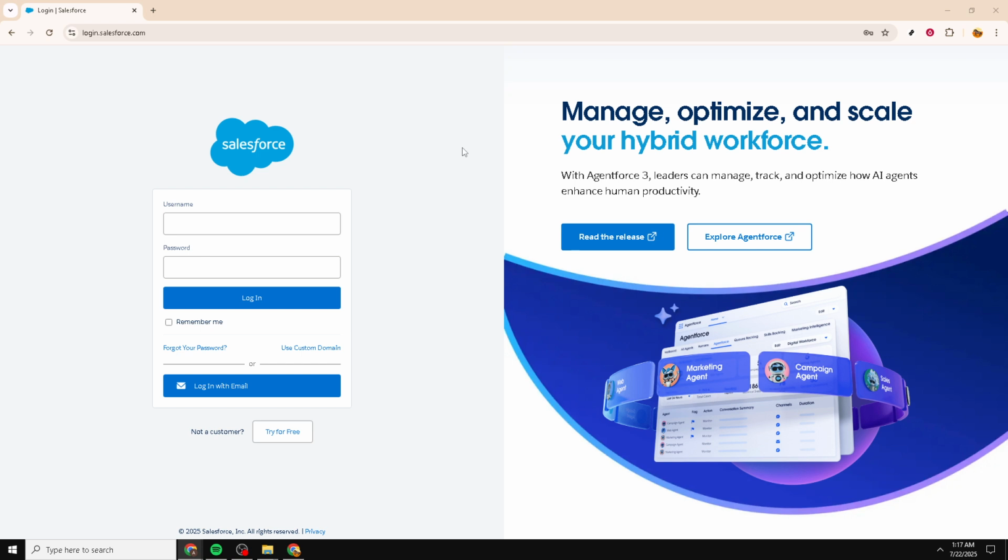Once you've arrived on the login page, you'll need to enter your username. This is typically your work email, or the username assigned to you by your Salesforce administrator. Don't forget that Salesforce is sensitive to both spelling and case, so double-check that everything is entered correctly before moving on. Now it's time to input your password.